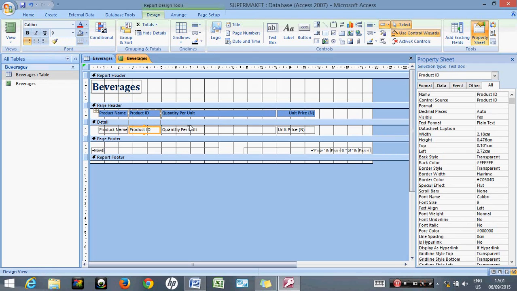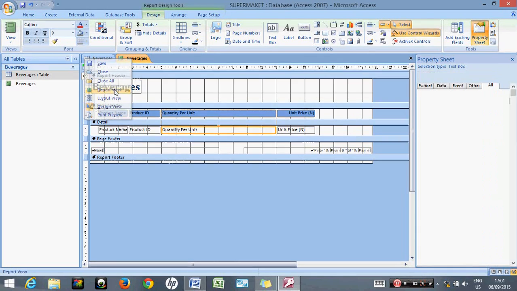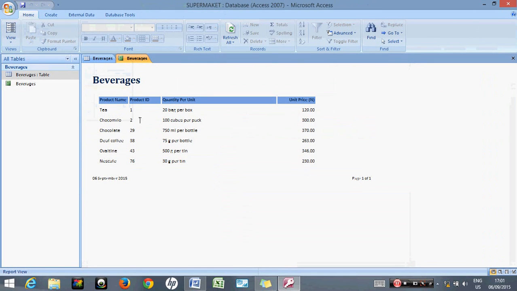Alright. So let's go back to report view. Okay, this is what we have now. So you see the position of the product ID has changed. It looks better like this. Okay. So let's go back to design view and see what we have next to do.